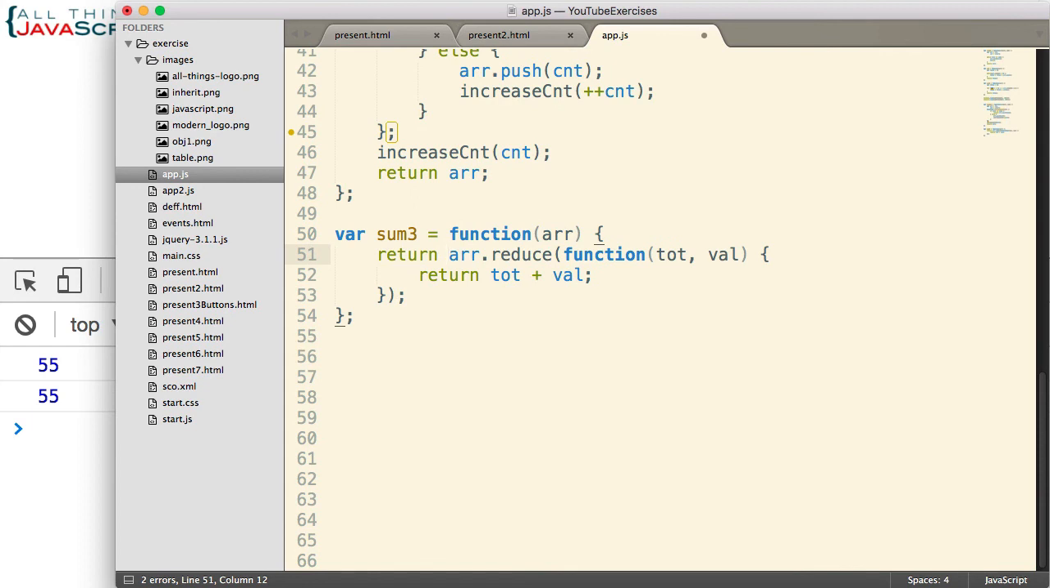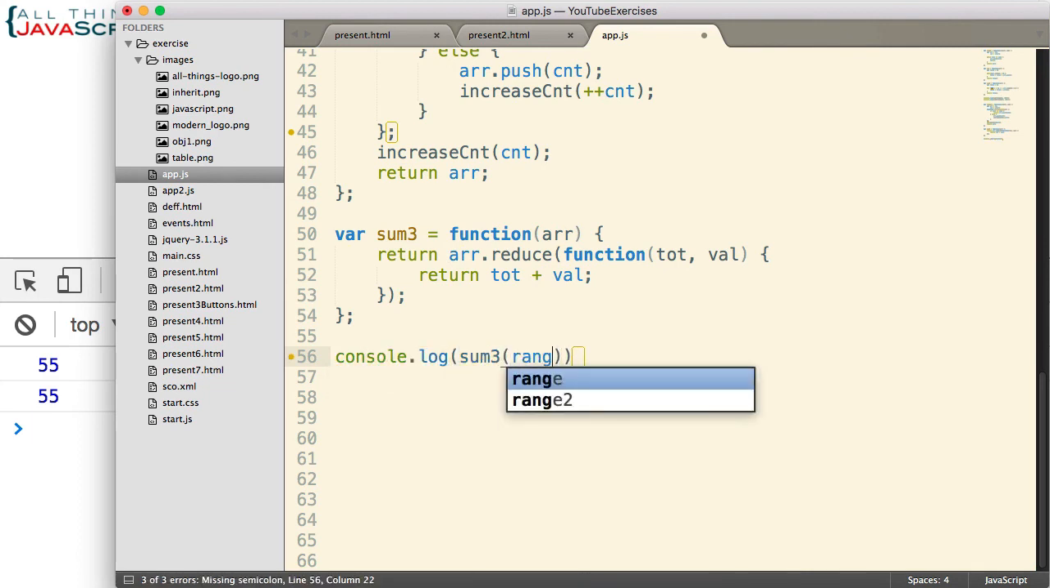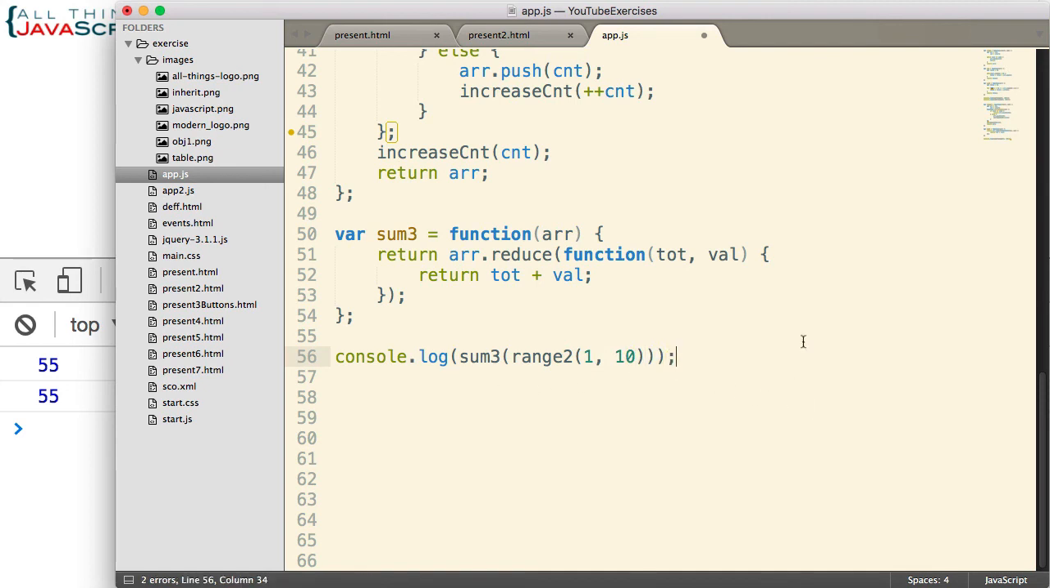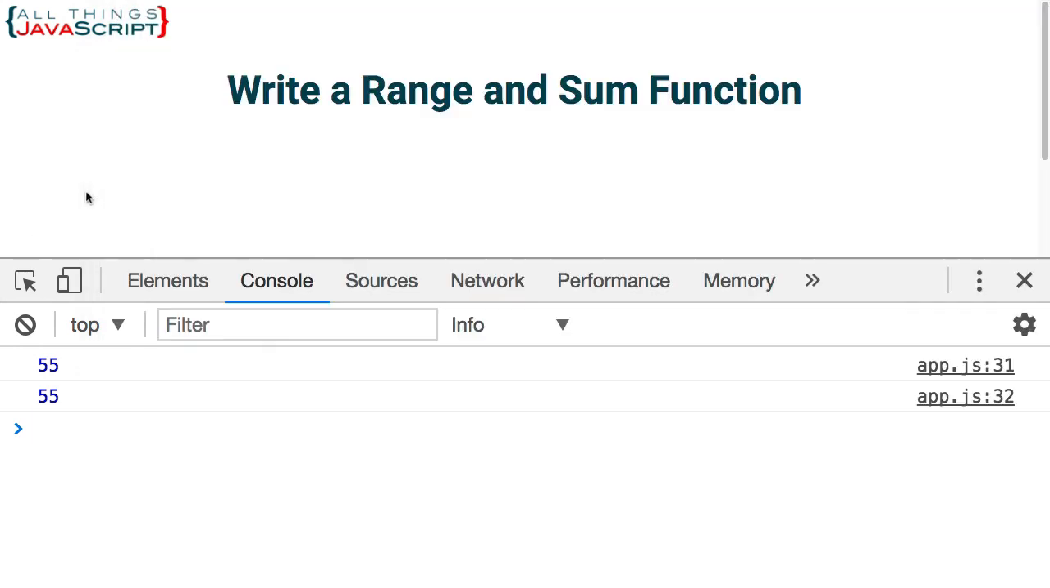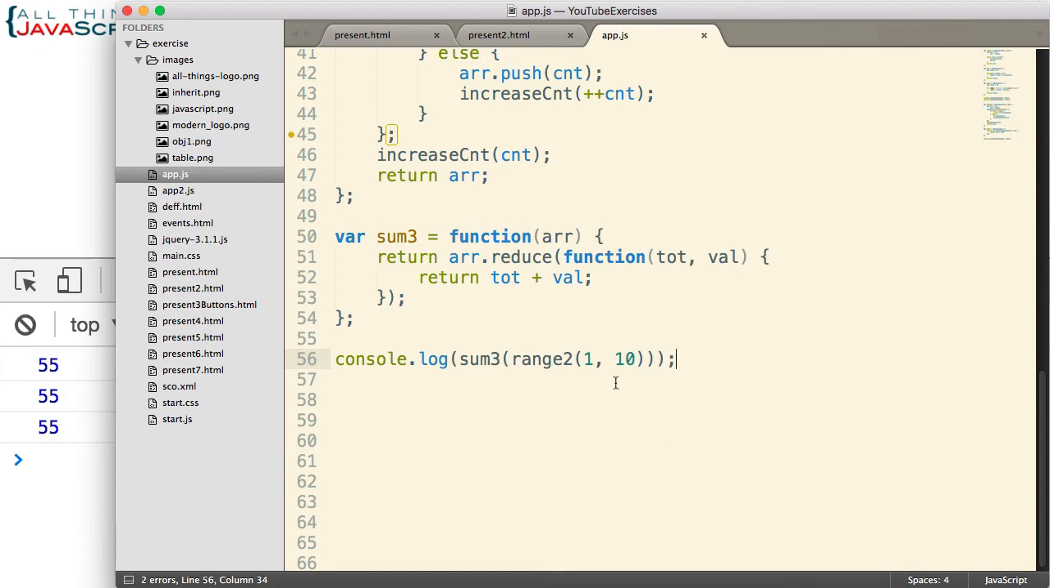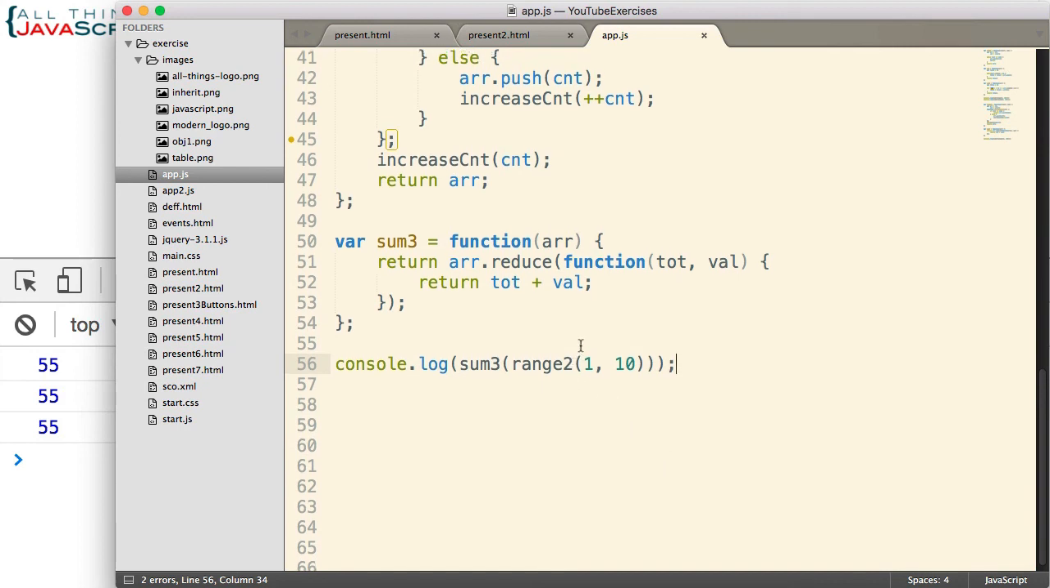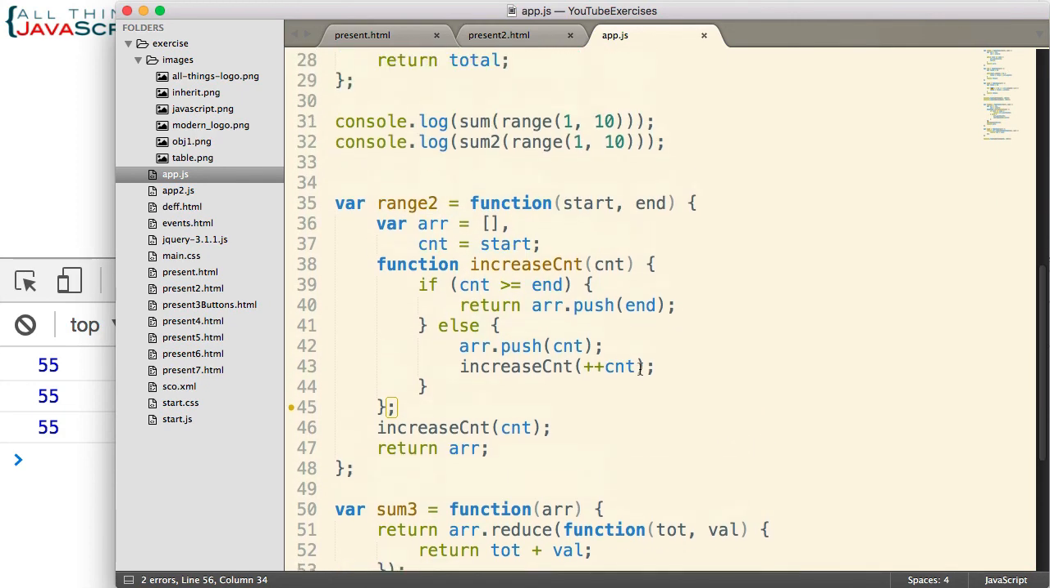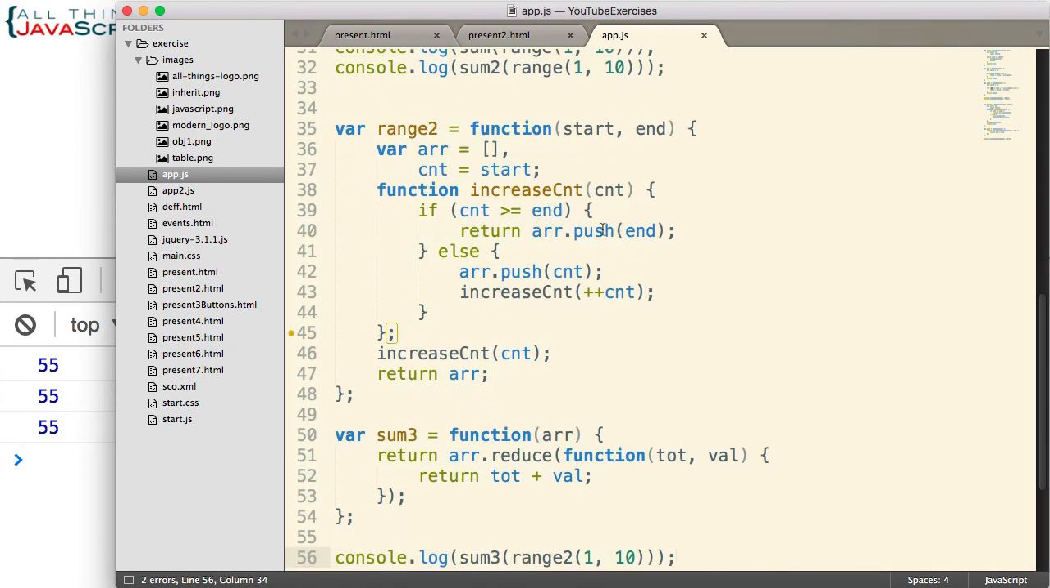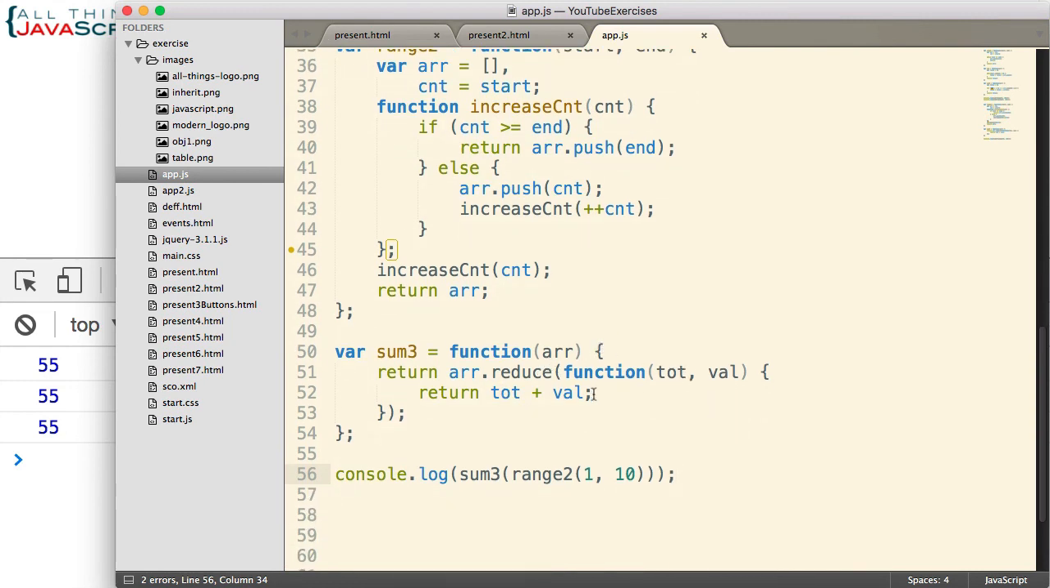So let's go ahead and do a console log of those. Sum 3, range 2, and we're going to pass in 1 and 10 just like we did before. Put semicolon at the end. Save that. Let's jump out. All three cases are returning a 55, so they're all working for us. So two ways to solve that problem and things to learn from each of those methods. Things to learn about the loops we can use and things to learn about recursion and the reduce method of the array.